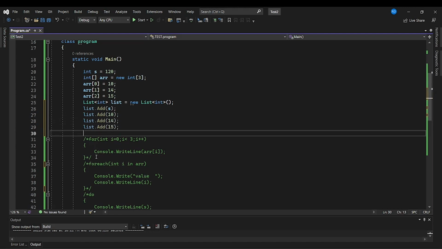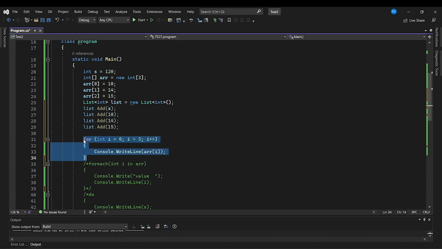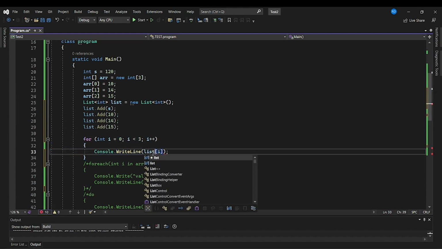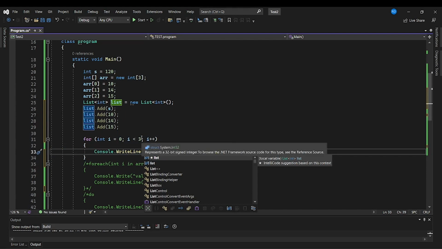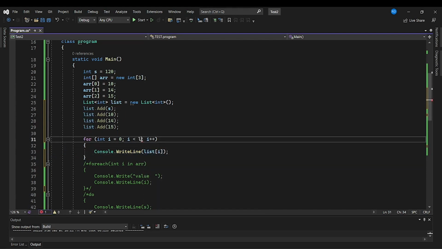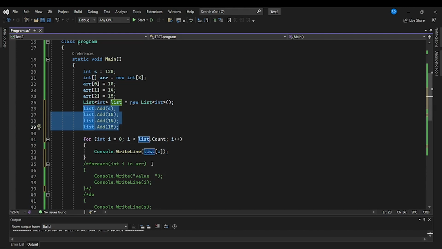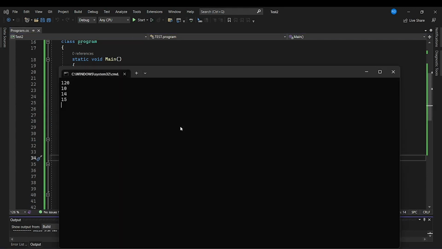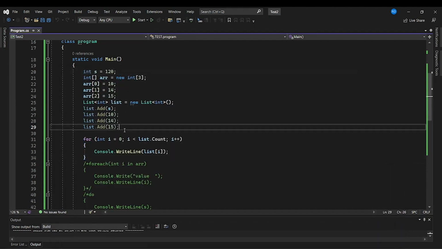And if we want to print it, just make a for loop for it and use the list and assign the value. It contains a default property, list dot Count, which returns however many values we have inserted in it, and it is going to iterate over it one after another. And if we check the value, we will get 120, 10, 14, 15, which is this. We added the value here.